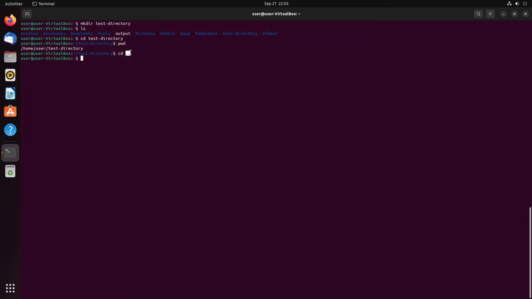So these two dots that we just did is going back one level inside the absolute path. So I did cd .. and now I'm at the user subdirectory. In order to remove a directory, we can use rmdir, or remove directory, and then we can do test directory. This will delete the directory from the current working directory.